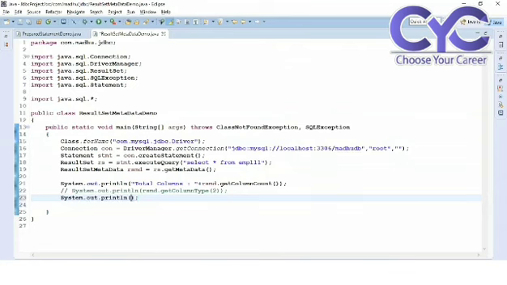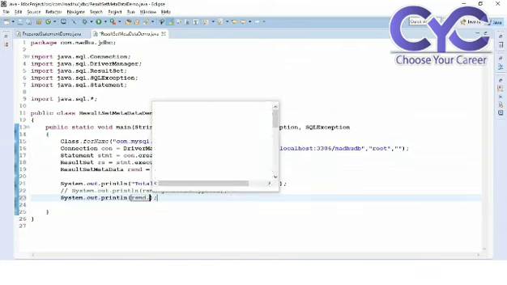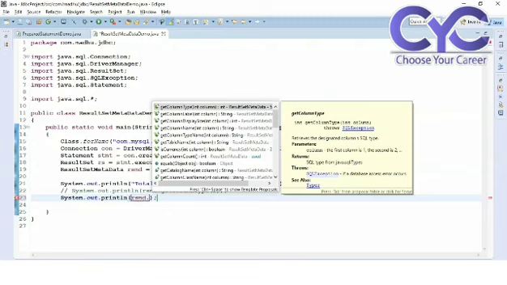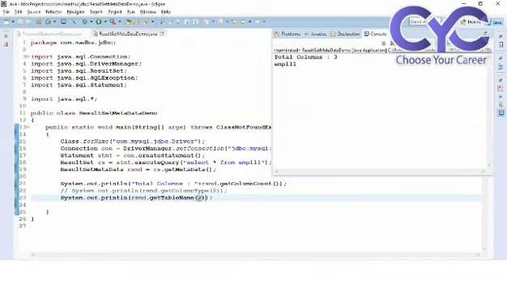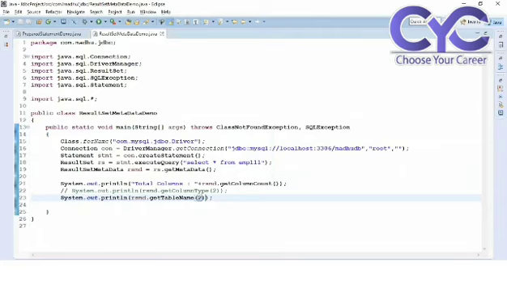rsmd dot get table name of int column. So here we'll be having some predefined methods. By using those predefined methods, we are going to get the data. So our table name is what? EMP111. Okay. Next, get column type name we'll be having. Actually, not get column type.